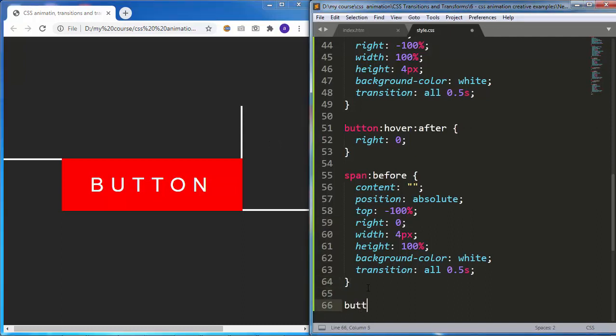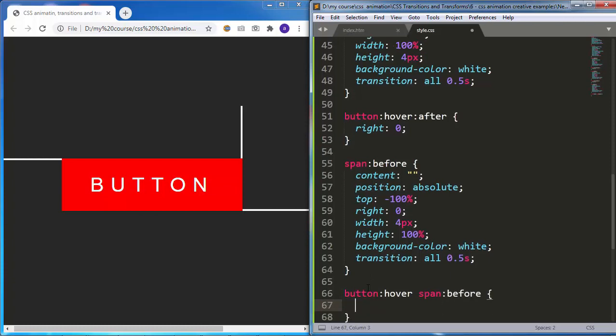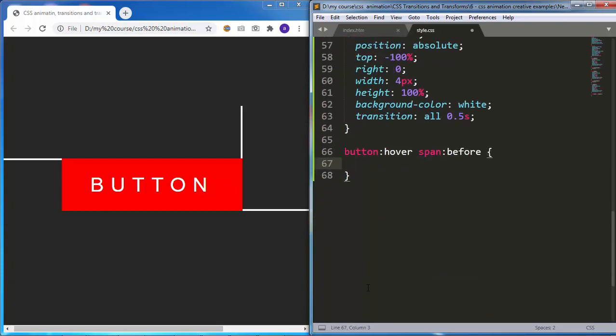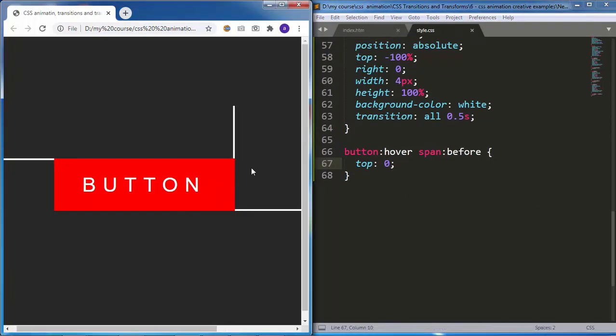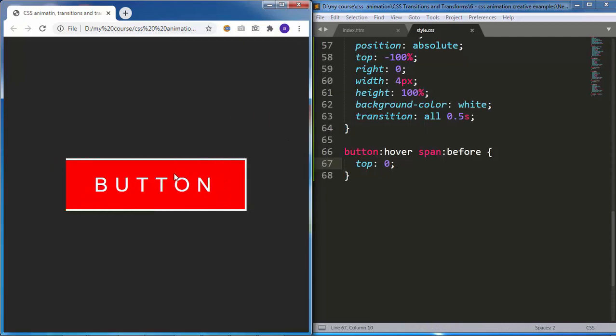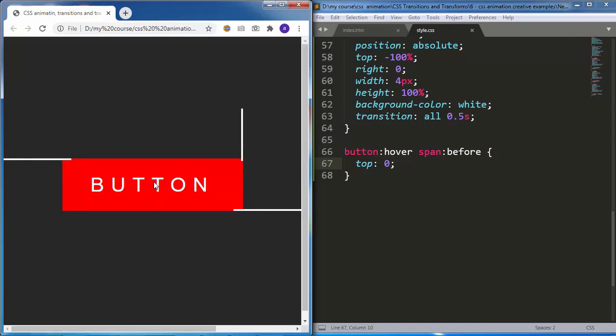So I will go back, and when hovering over the button, I want to make some changes happen to the before pseudo element of the span. I will set its top property back to 0 again. And now, when hovering over the button, you can see the line on the right moves from top to bottom back to its position.